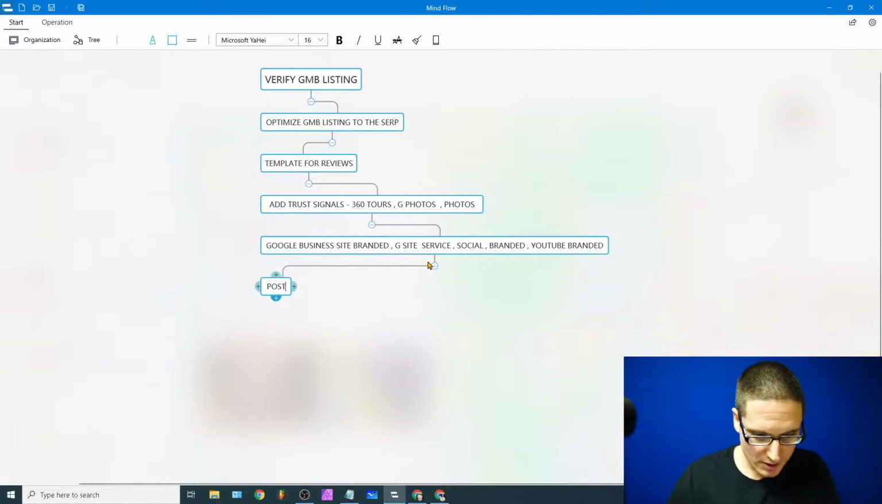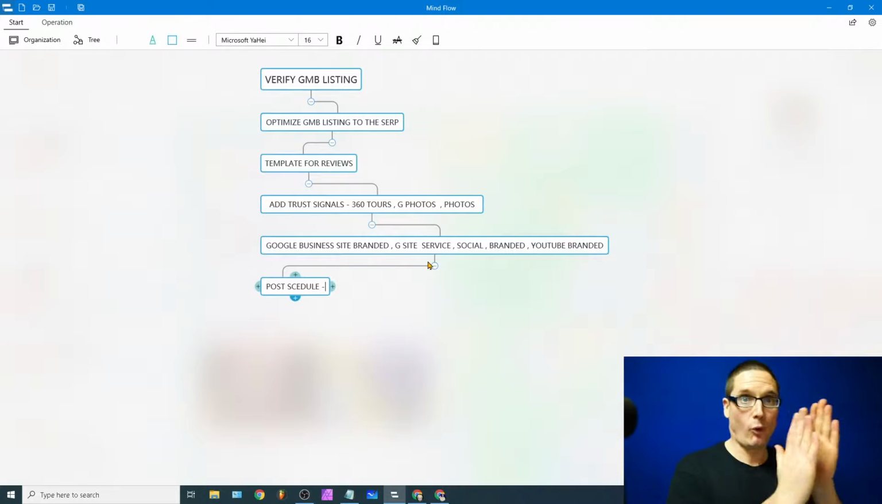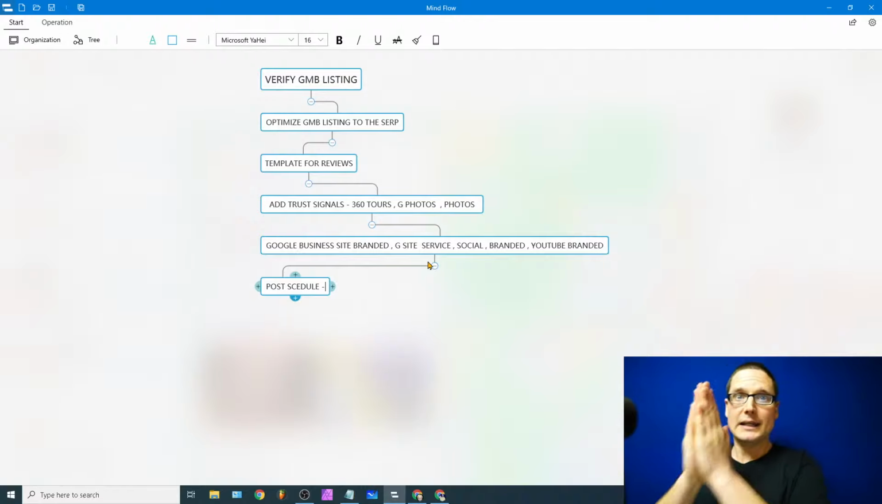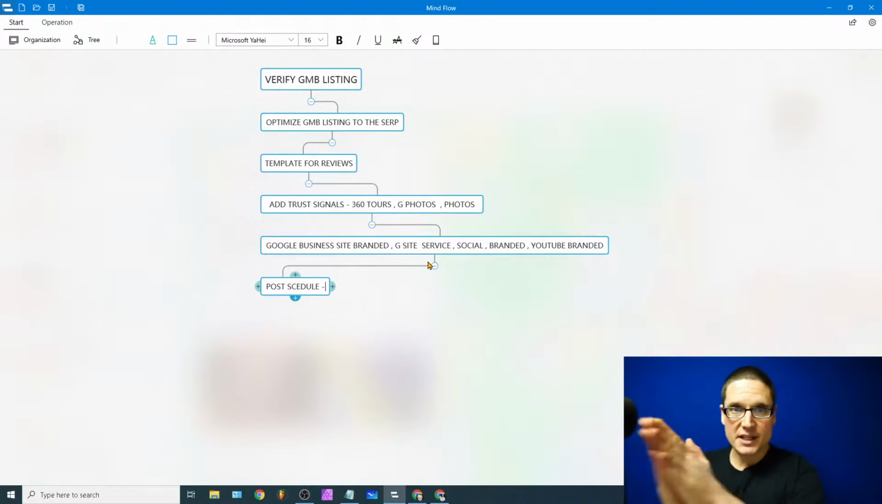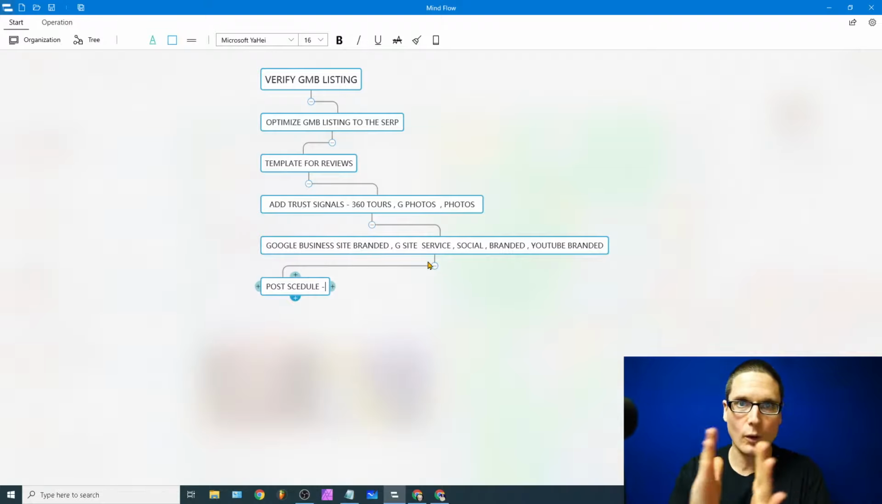So post schedule is what we're setting up and what we're talking about. Probably spelled schedule wrong, but I'm not here for spelling. I'm here for tips for GMB. So post schedule. You're always going to centralize your posting schedule, and what you're posting about is always going to be brand, service, keywords. That's the theme of the posts that you're going to be posting.